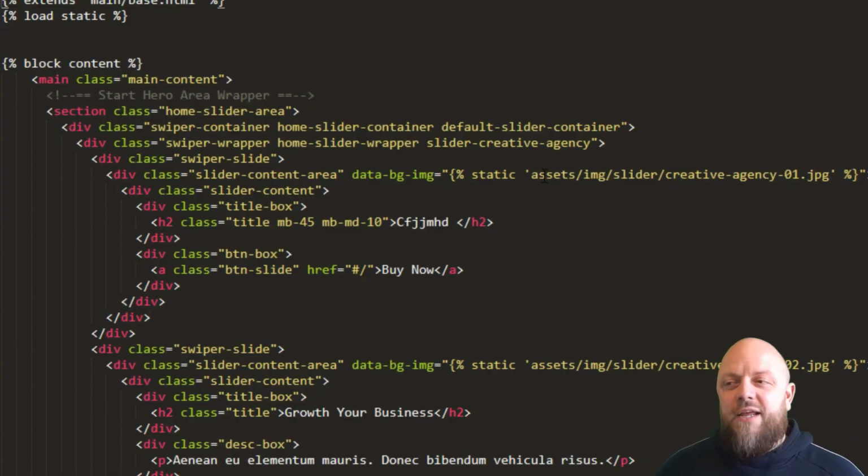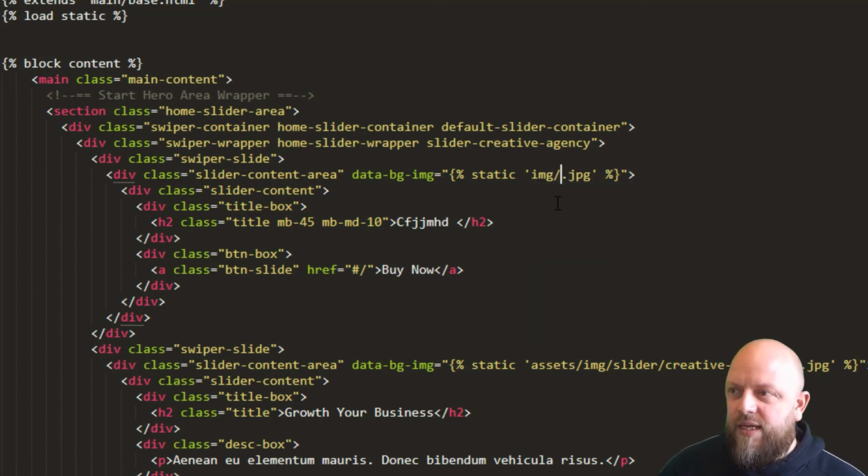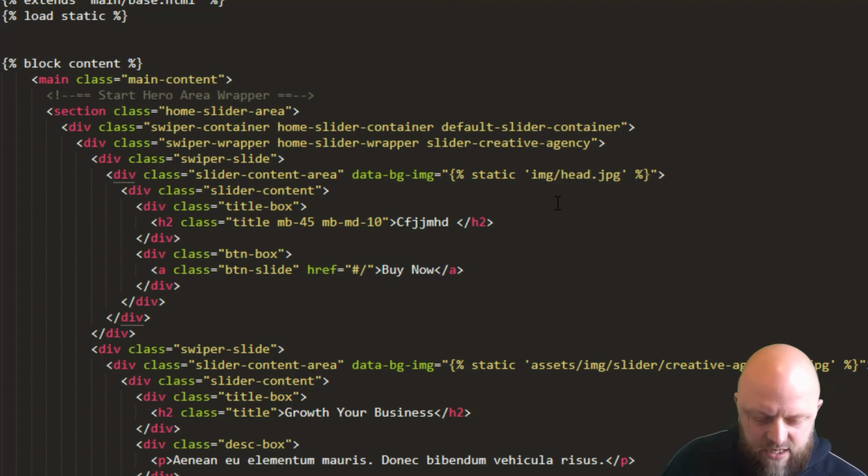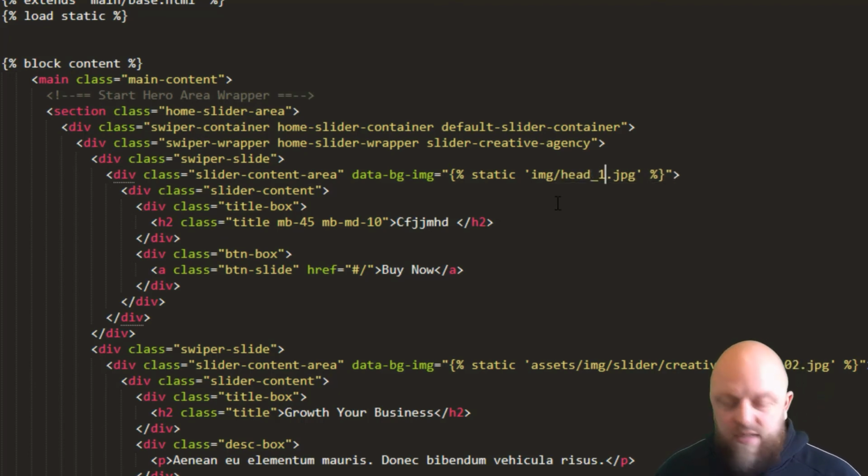So it's currently mapped to assets. So it's looking in a static directory. We're loading static. It's looking in a static directory, and it's looking for a directory called assets, image, slider. We've just changed that, right? So we have now put it in the main directory static, and it's img, and we called it head_1.jpg. So save it.